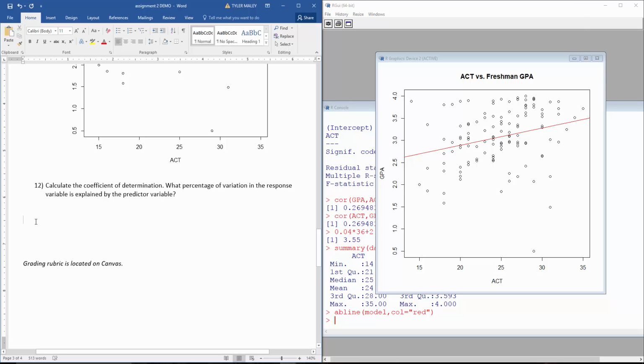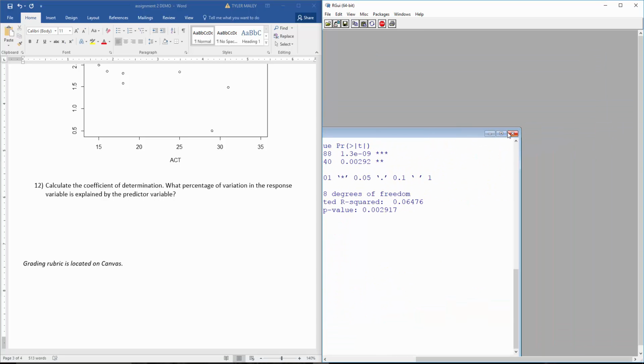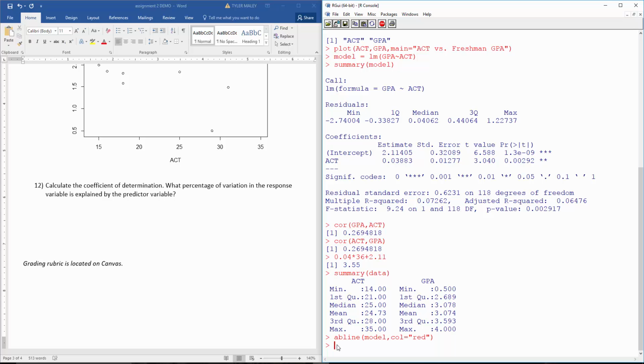And then we're ready for the last question, and that is to calculate the coefficient of determination. So I'm done with this scatter plot now, so I'm going to go ahead and just exit out of it. So what we need, remember, the coefficient of determination is just the correlation squared, R squared. So if I push the up arrow, I can hit previous commands, and this is the command that I need, this cor(ACT, GPA). If you don't like hitting the up arrow, you can certainly retype that.